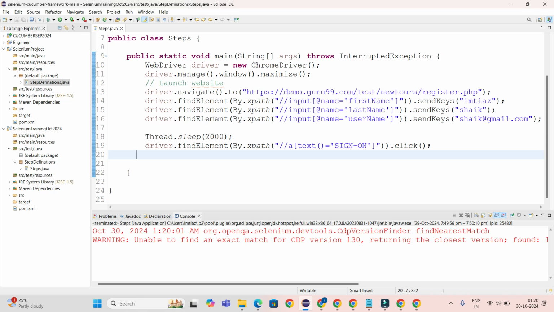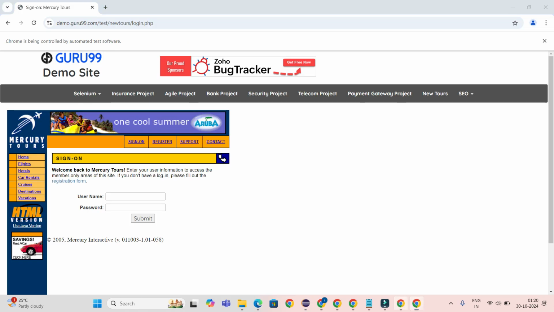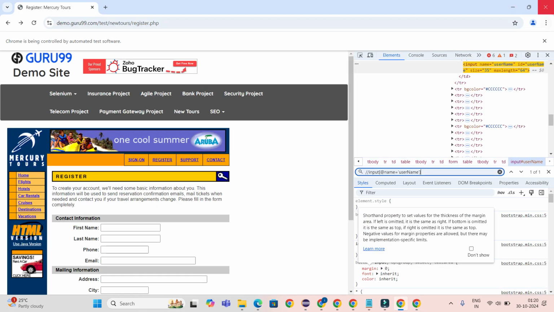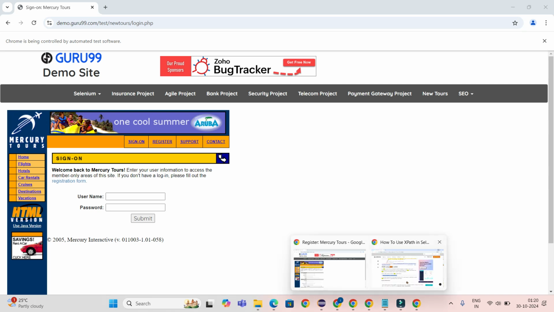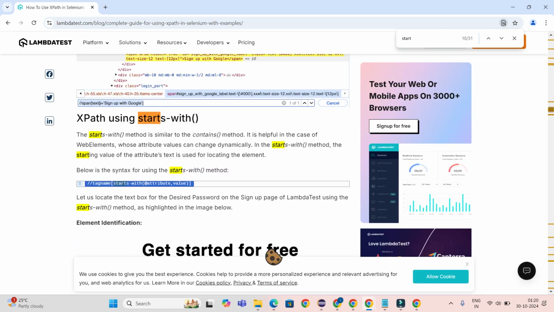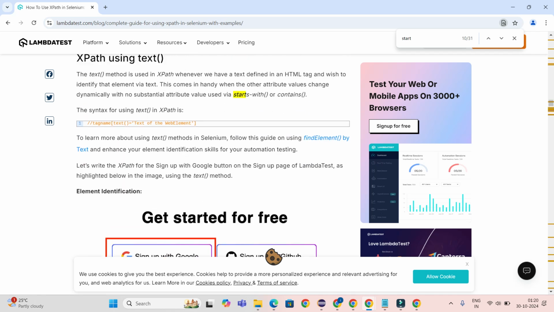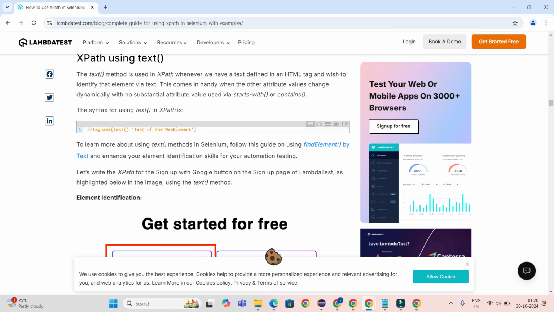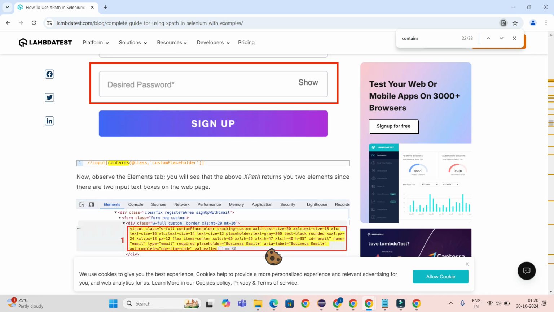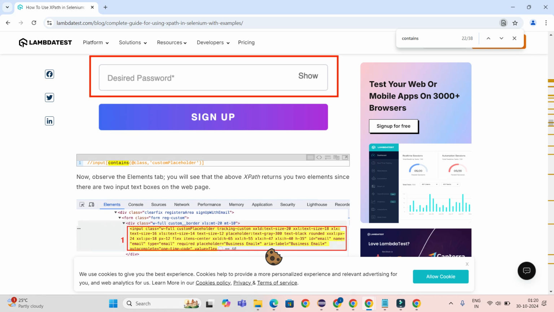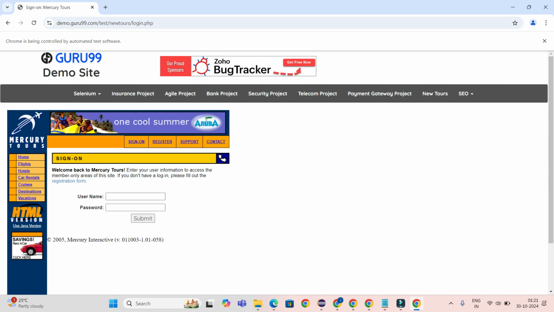And another way, another XPath. There are different ways. I just want to go contains. There is another way of identifying the locators.